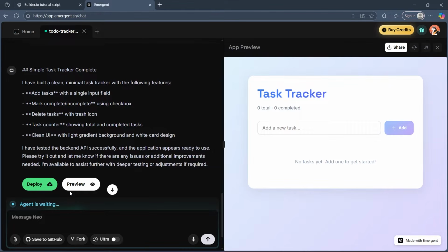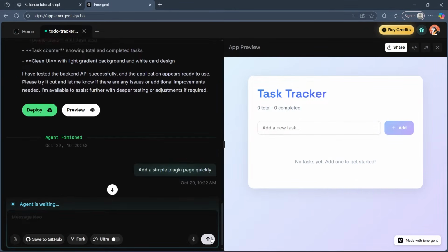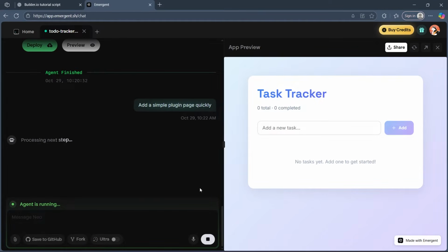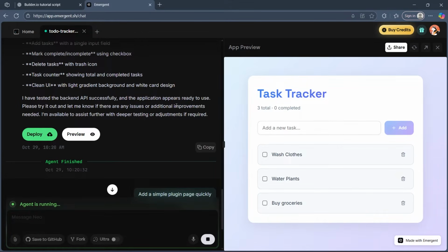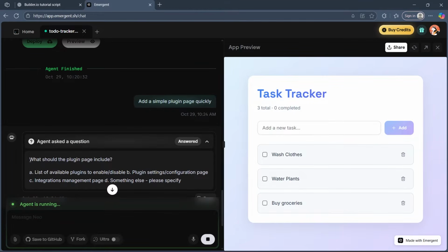Now, Emergent AI is powered by a conversational assistant. You can type things like add a simple plugin page quickly, hit enter, or create a user registration form with email and password, and it will instantly generate the components and link them with backend logic. You can then fine-tune layout and colors and elements manually by clicking on them and editing styles, just like a drag and drop builder. Now, the agent has asked me what should the plugin include. A list of available plugins to enable or disable, plugin settings, or integration.